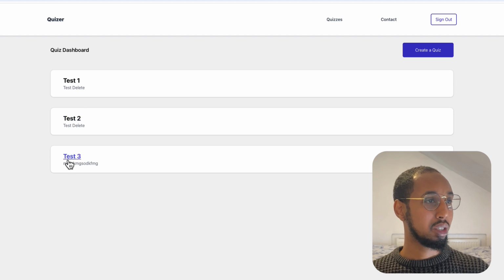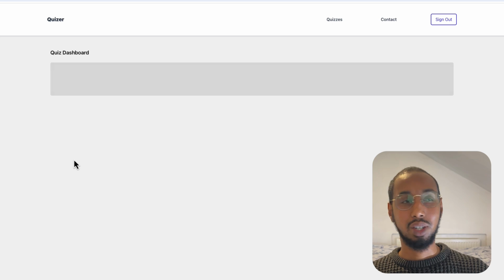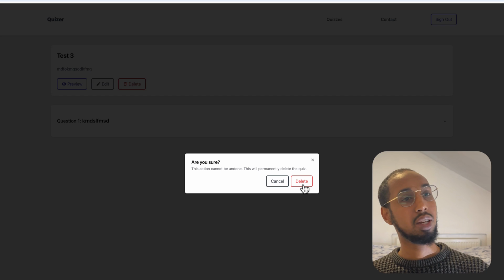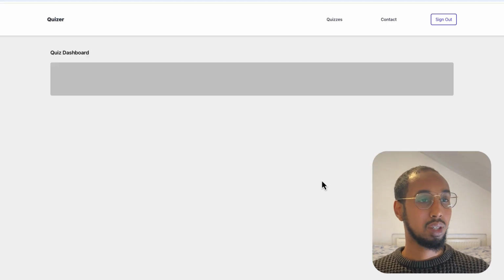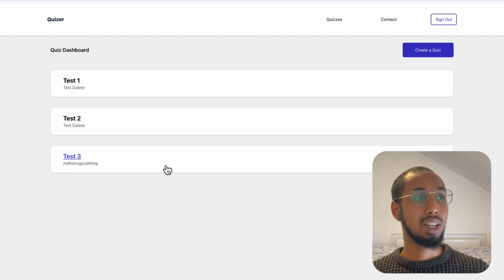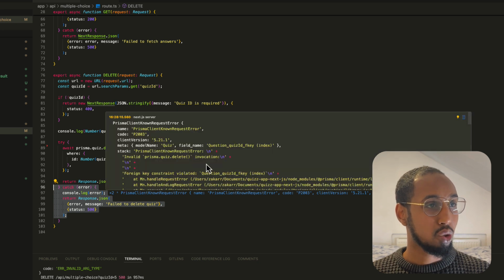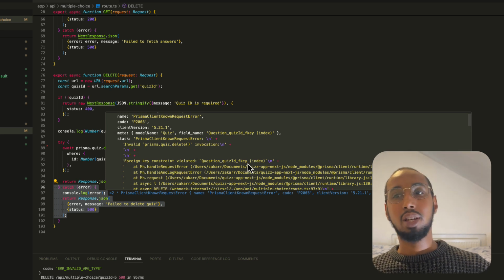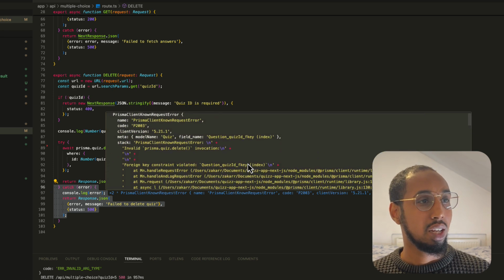So if I go to a quiz, click test 3, and I try to delete that. Once it finishes loading, if I try to delete that, this delete will call that endpoint that I just showed you right now. So if I try to do that, you can see it's not deleted, and the reason is that Prisma has thrown an error. It has said that a foreign key constraint was violated. So it's not a very descriptive error. It doesn't really tell you much about why it can't delete it.